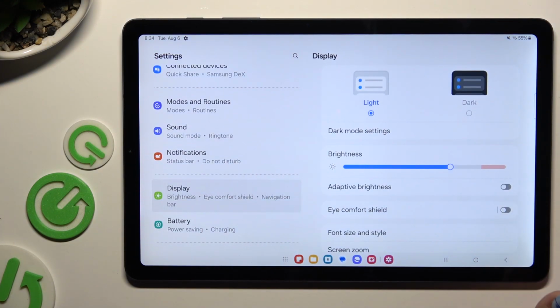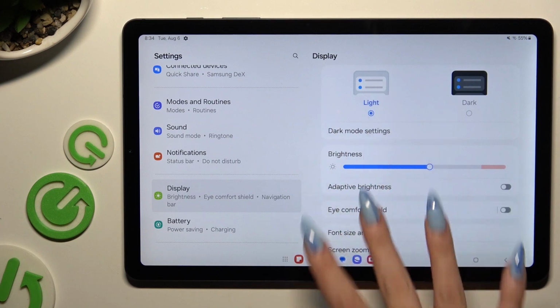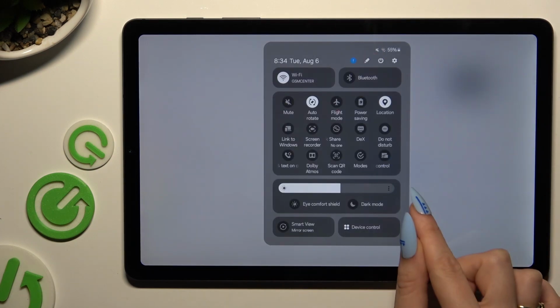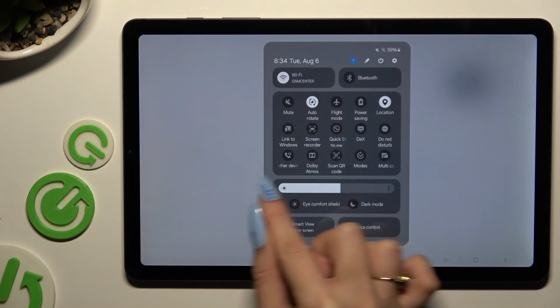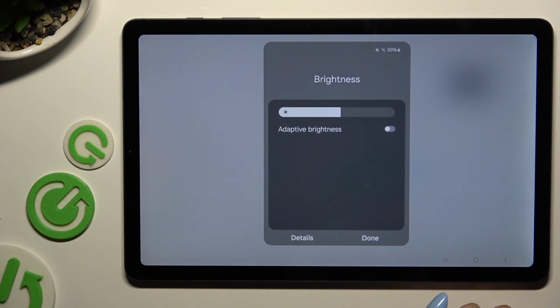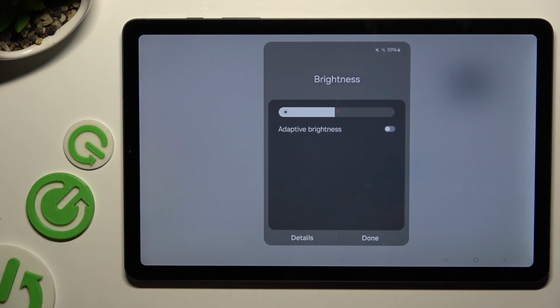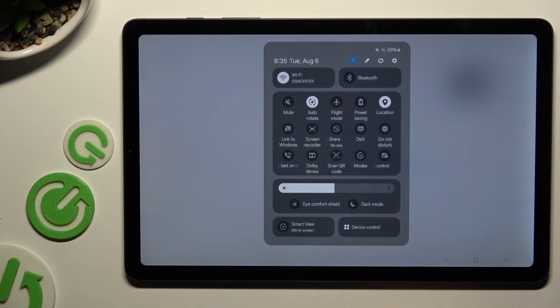Then tap on this switcher next to adaptive brightness to switch it on or off. If you want to, you can also go into Tab menu and click on those three dots located on brightness slider on the right. Then manage the same switcher over here, but this time save your changes by hitting Done.